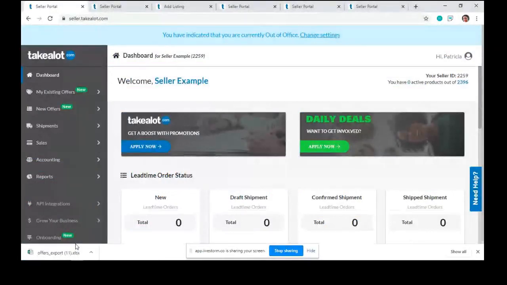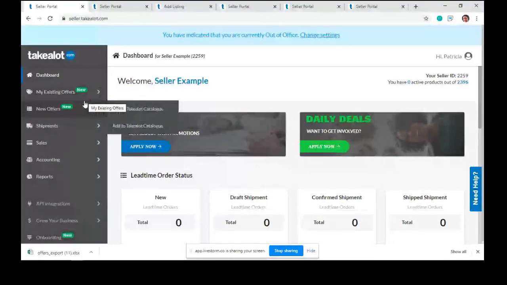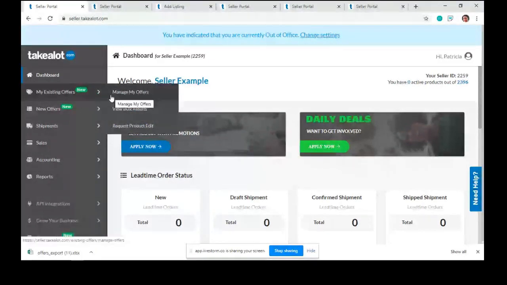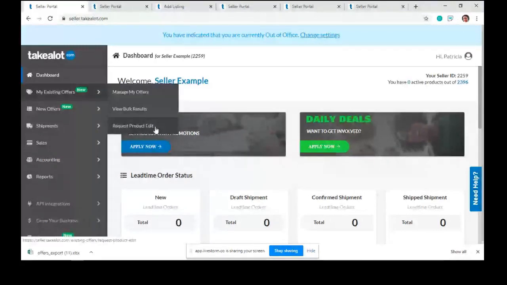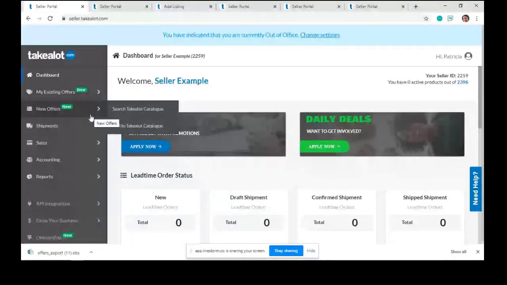We now have the following updates visible to the left-hand navigational bar of your dashboard. There is a new My Existing Offers tab with the drop-down options for Manage My Offers, View Bulk Results, and Request Product Edit. There is also a new Offers tab with drop-down options for Search Takealot Catalog and Add to Takealot Catalog.